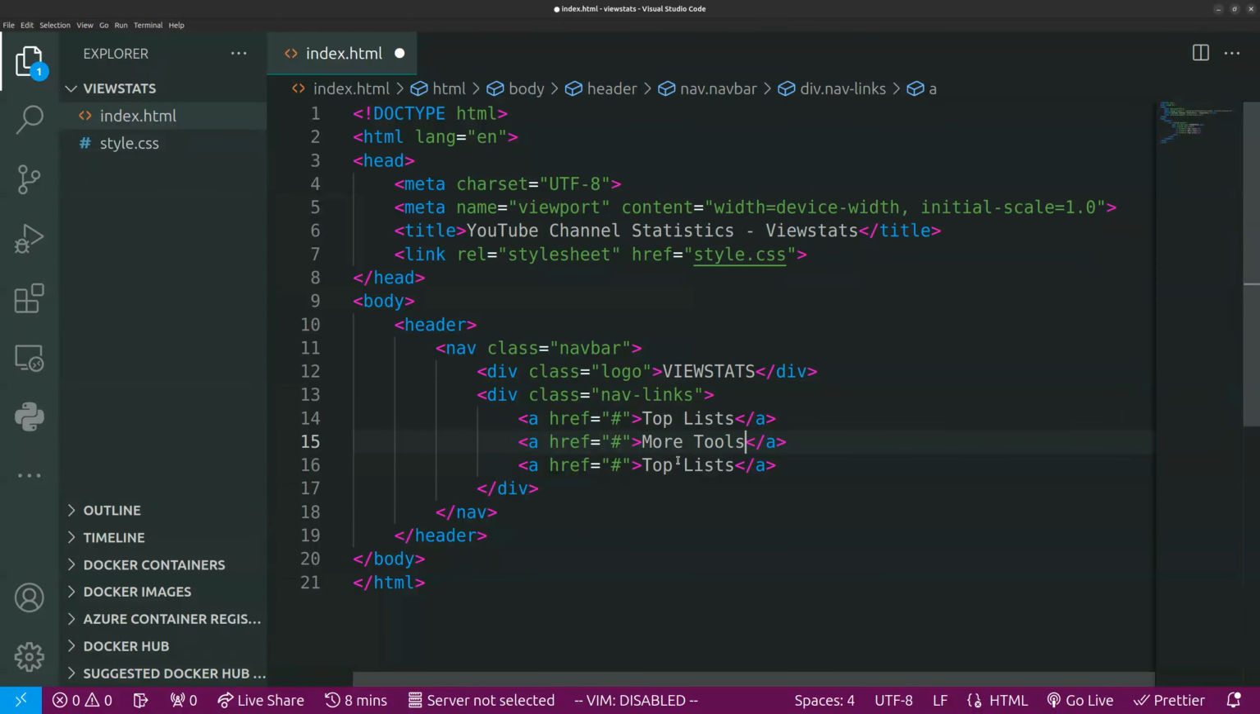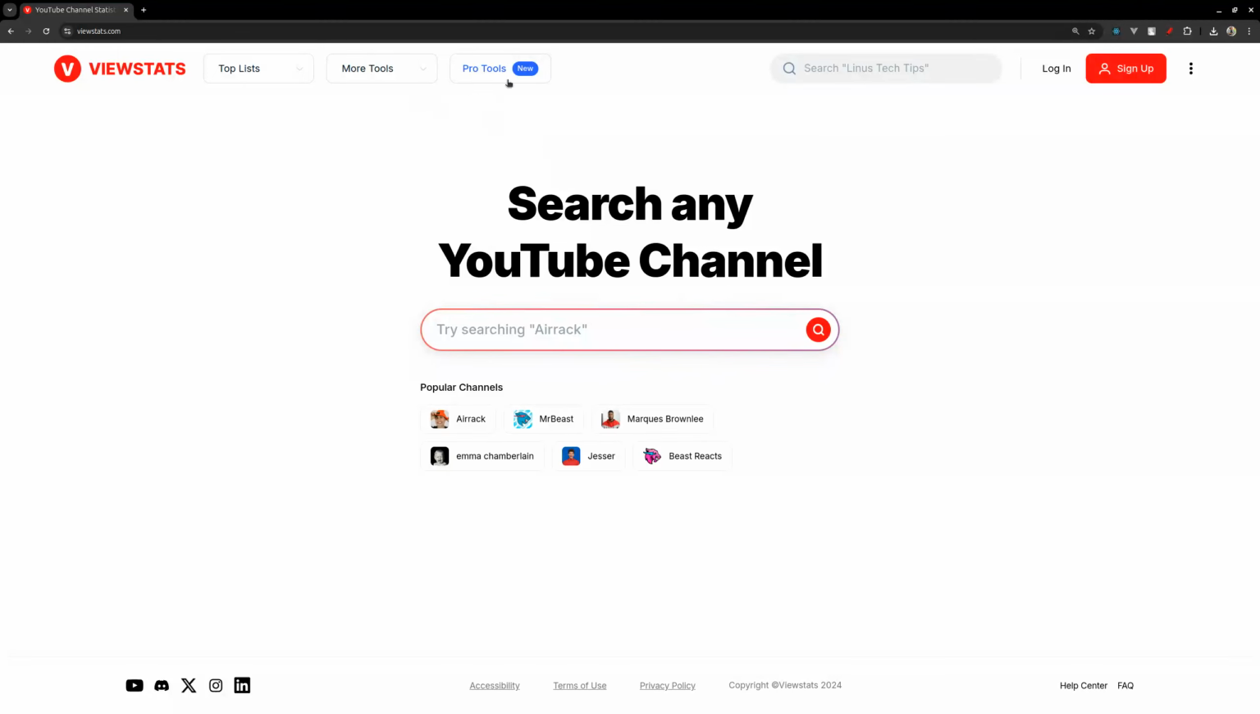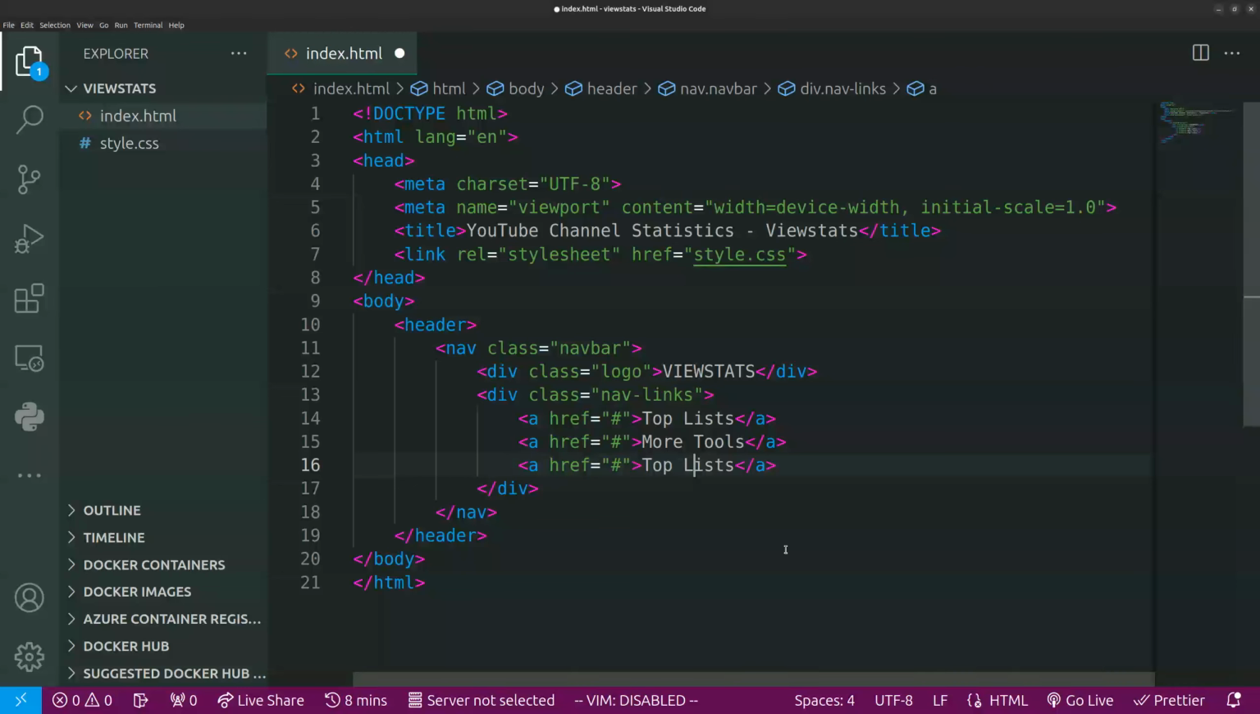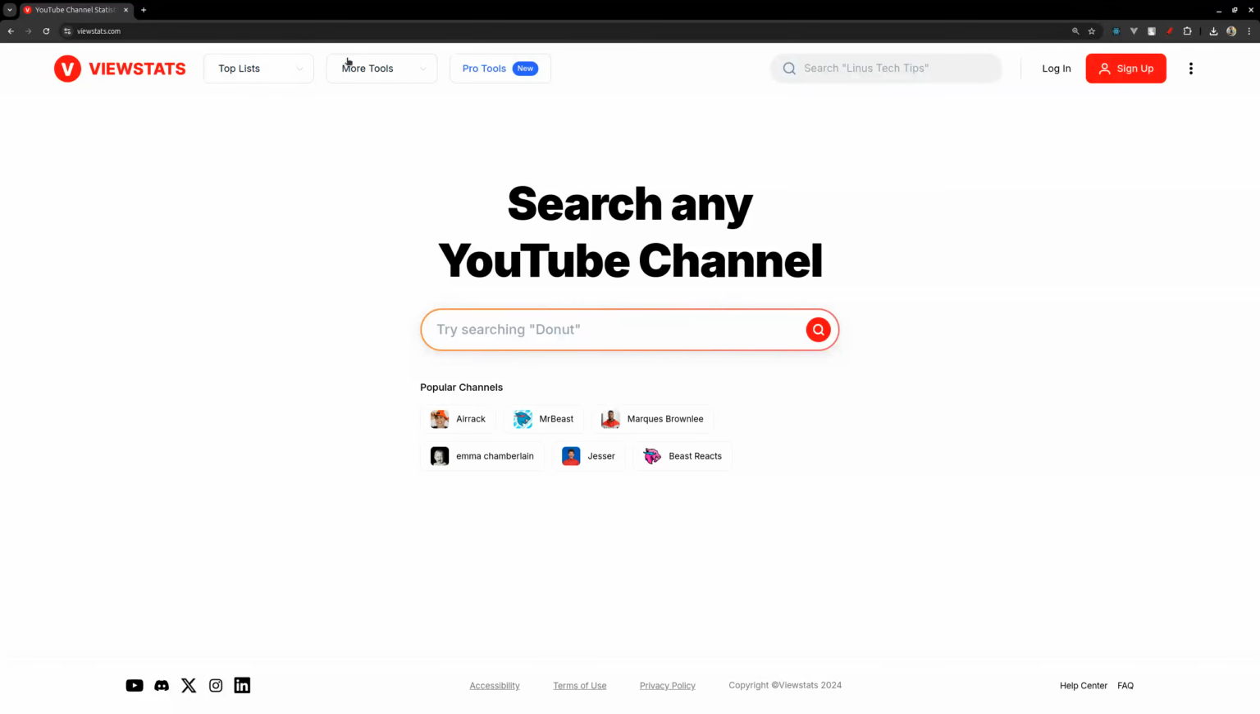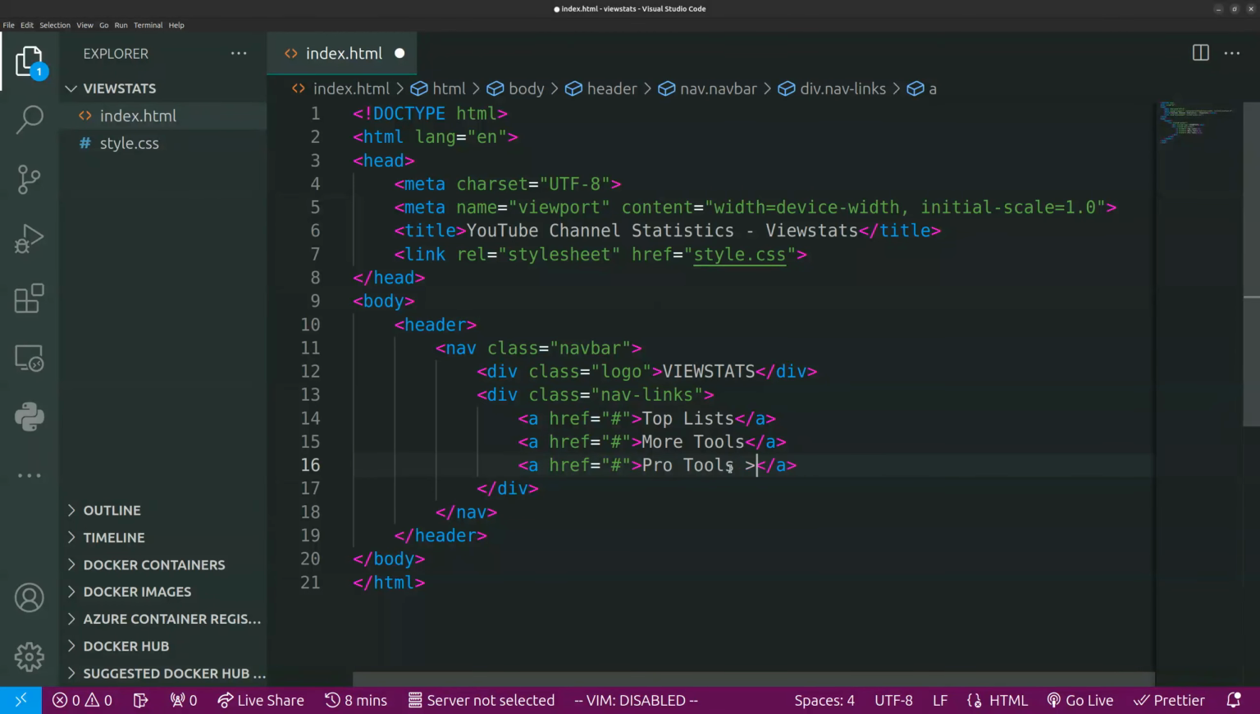The last one was pro sign, I think. Yeah, it was pro tools. We'll call this pro tools. And we have this new sort of button that is here. For us to be able to have that, we'll use a span. Actually, let me just do this. We'll use a span tag, and we can give this span a class of new, just because that is the name of the text, and it's called new.